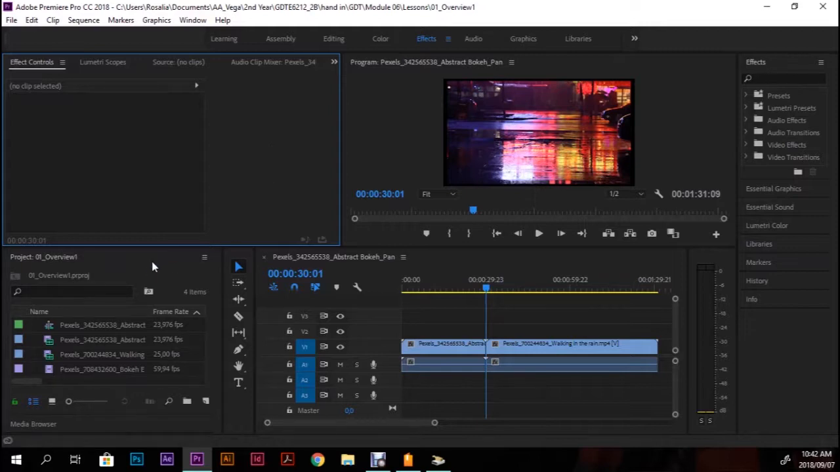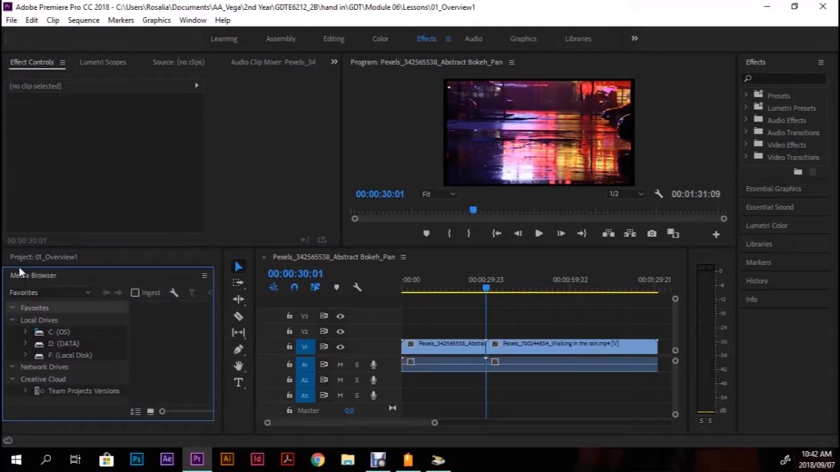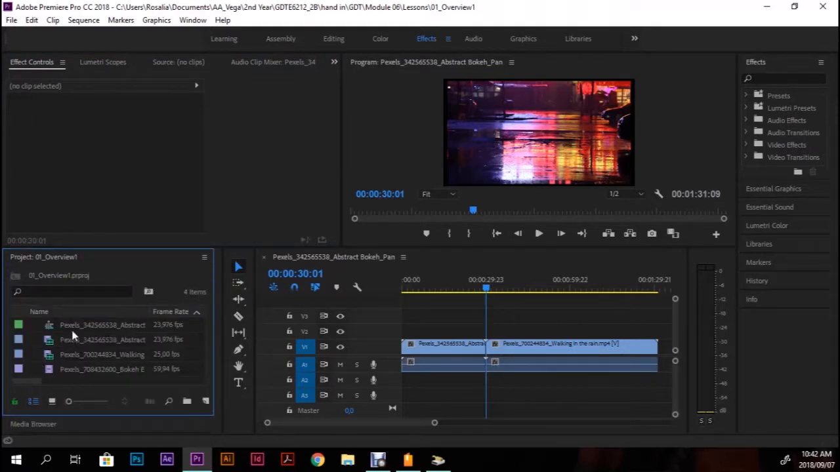Then you've got the project panel over here, and this is where the majority of your assets are situated. So all the videos and the clips that you need will be in this little box over here. You can create separate bins to really organize it so that you don't get confused and everything.